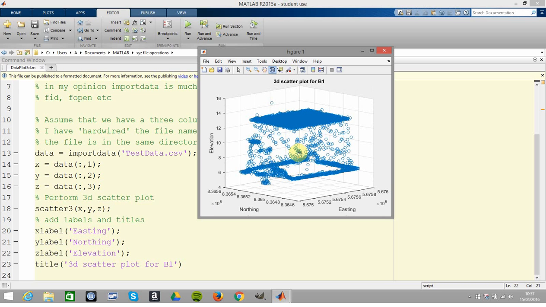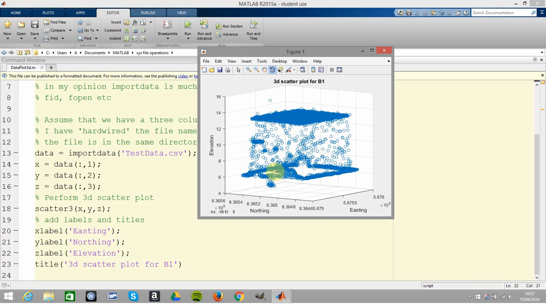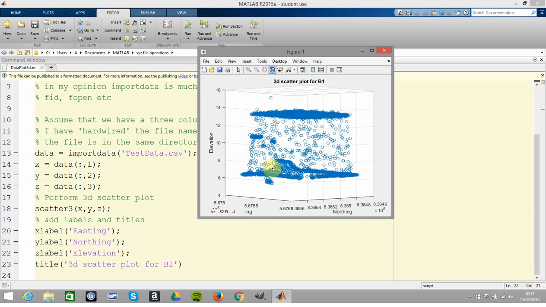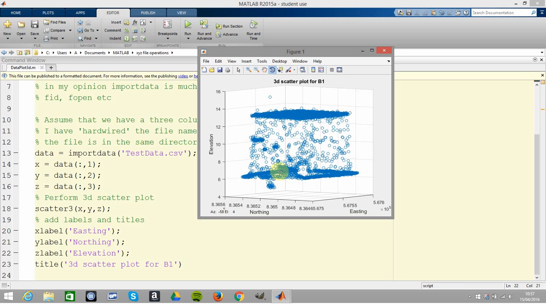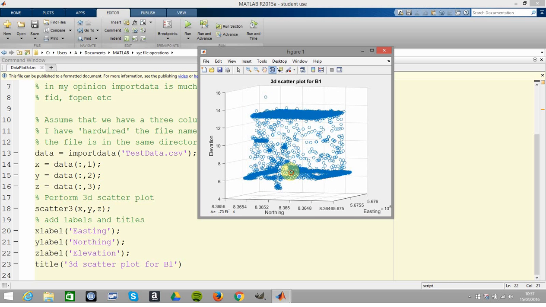Now, you could also do what I'm doing now using that rotation tool there. You could also put in a line 24 down here with the view command, but I think it's much easier this way. You can play with it so that you get the best looking one for your report. Okay, so hope that helps a little. Thanks very much.